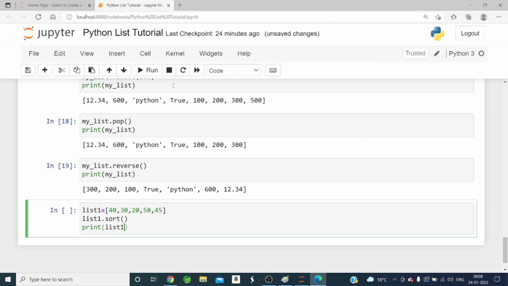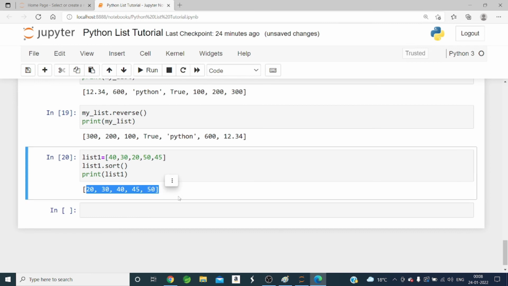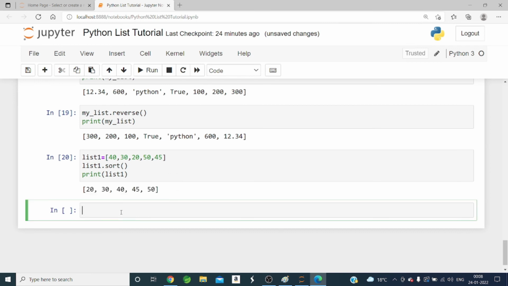So now I will hit run. So you see, in ascending order: 20, 30, 40, 45, 50. The data items it is displaying are all in sorted order. So this is all about the sort function.